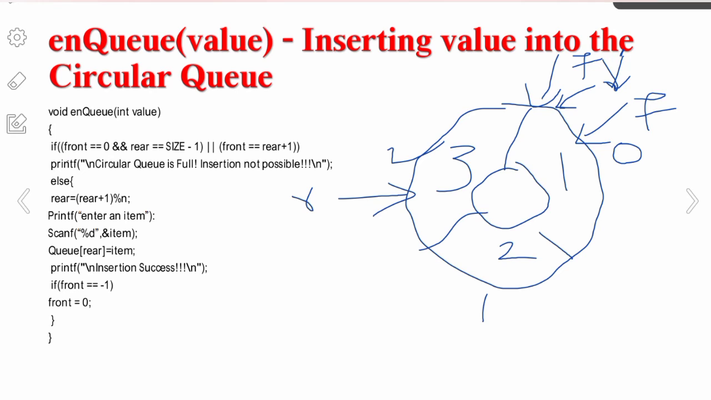So now we are going to perform the deletion operation using the front. After performing the deletion operation, okay, this is the first scenario. In this scenario we will see front equals rear plus 1.